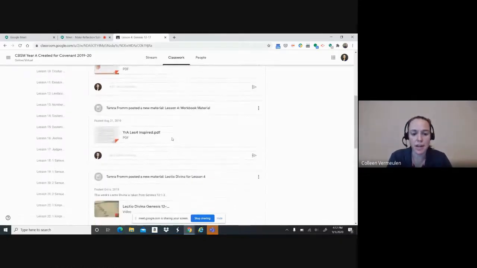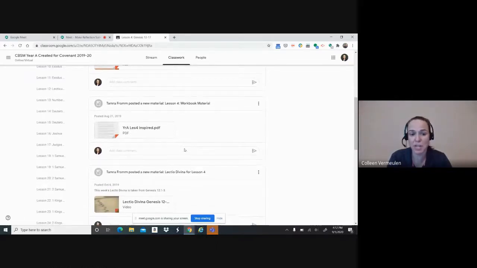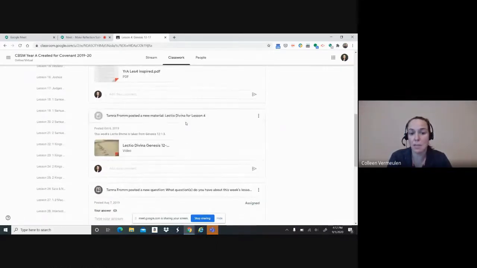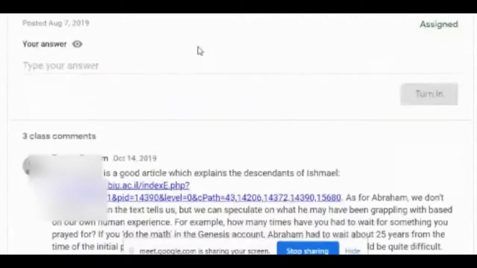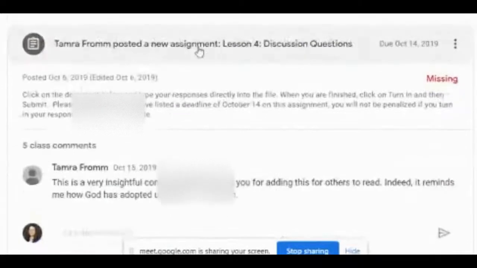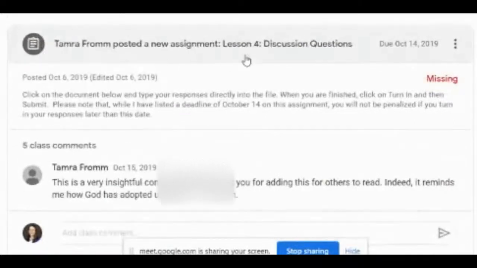And then I also see the workbook material, which is some background information on the lesson, the prayer for this particular lesson. And now we come to the discussion questions. It's called Lesson 4 Discussion Questions. And it says I can click on the document below and type your responses directly into the file. So let me click on this.